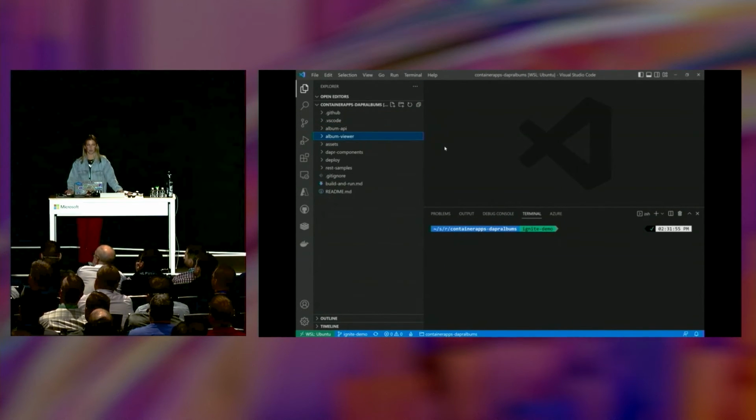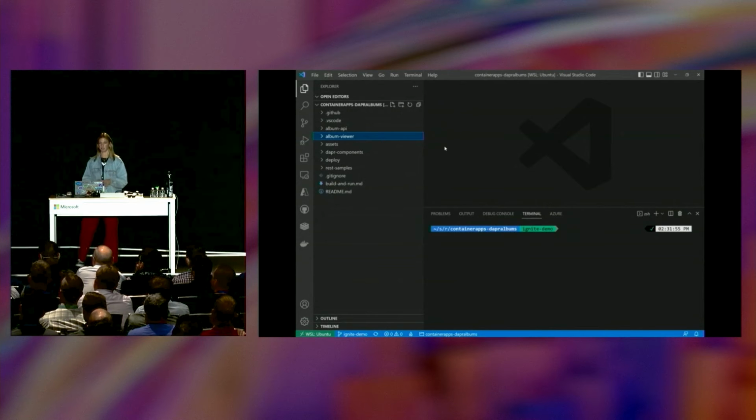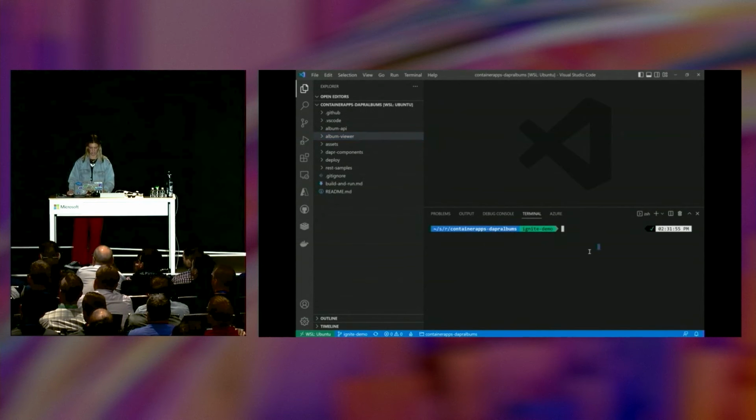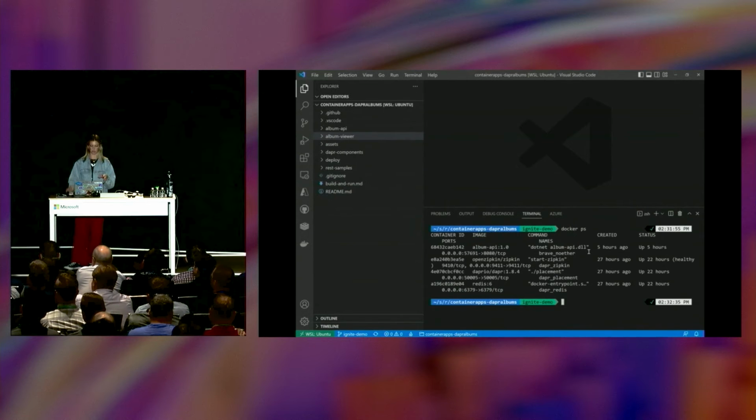For those of you who are new to Dapr, how many people haven't really played around with Dapr themselves? Okay, so a decent number of people. It's a somewhat new concept. So what I would do in order to get Dapr initialized is run this dapr init command. When I do that, one of the really cool things Dapr does, not only does it install all the binaries and everything I need on my machine, but it also deploys these two local containers.